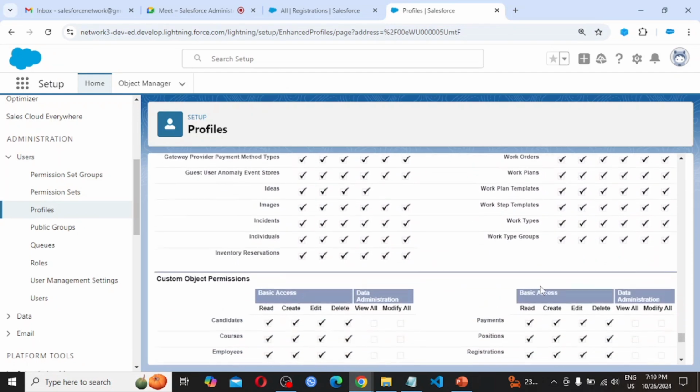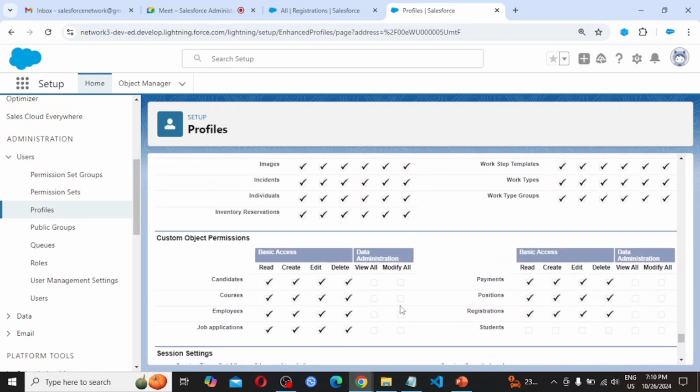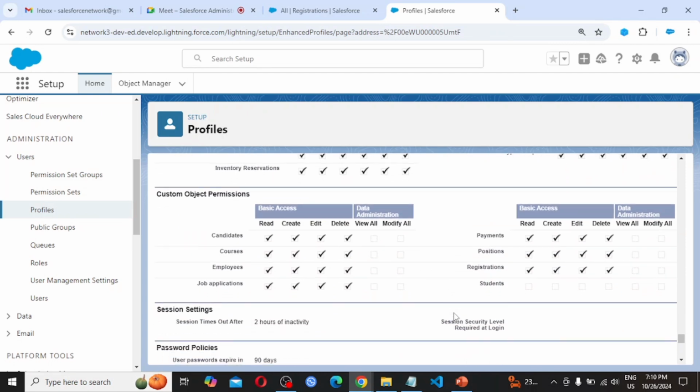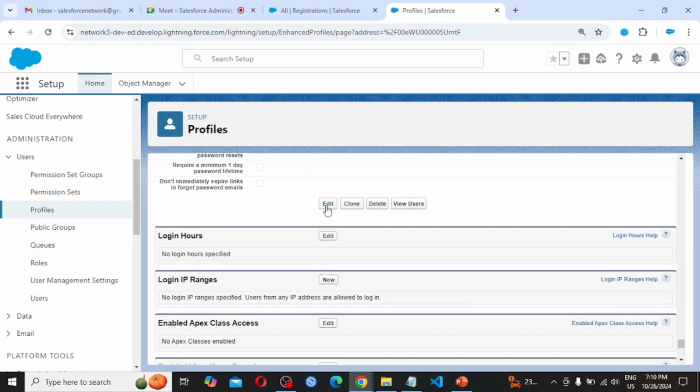So this is the custom object permissions. By the profile he is getting access like for the registration: read, create, edit and delete. So here I am going to remove all the access except read access. So let's do that.